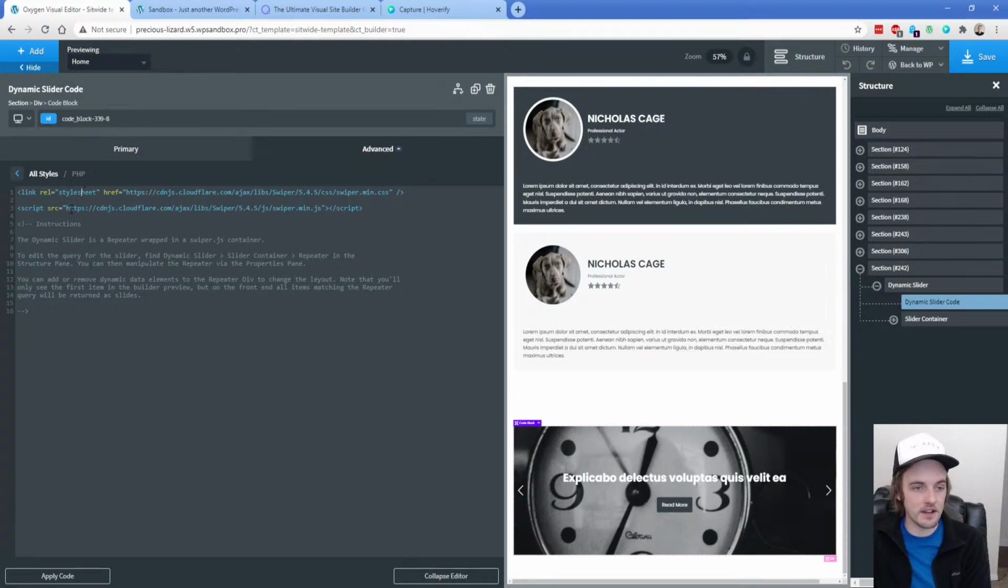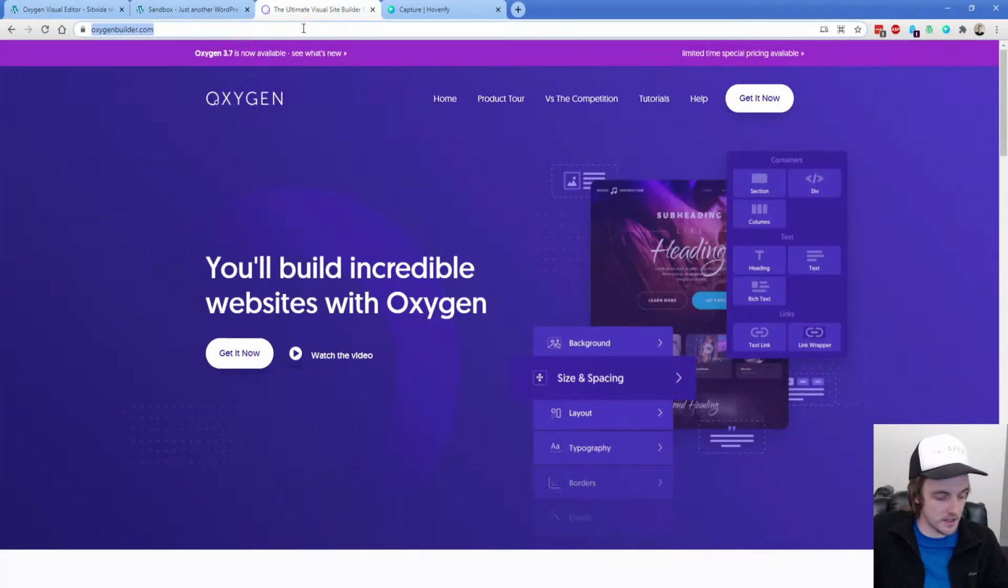All right, so in our code block here, PHP is basically pulling in the swiper.js code. So it's bringing in the style sheet and the JavaScript code itself. And then this is a bit of an explanation on how this works. So let me actually go real quick to swiperjs.com.